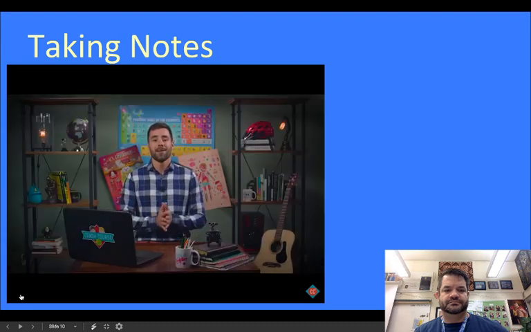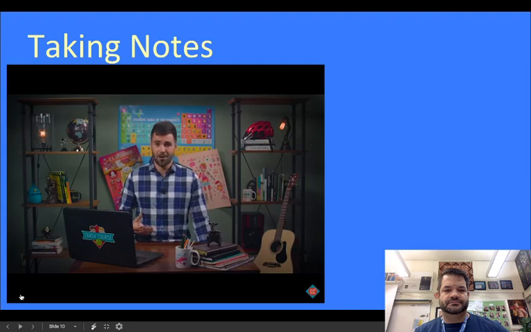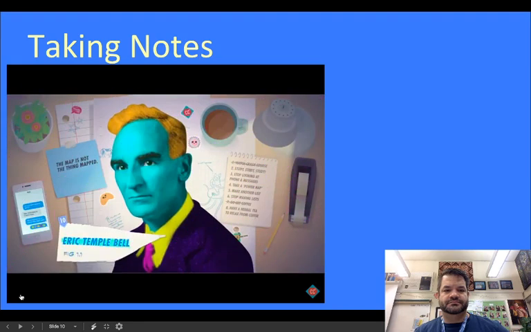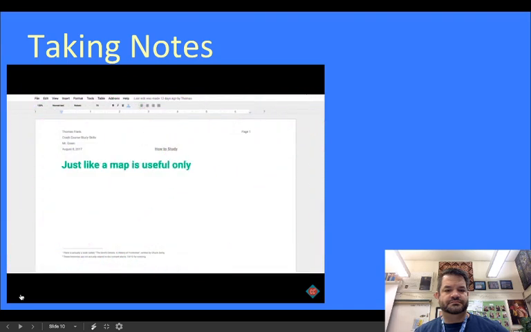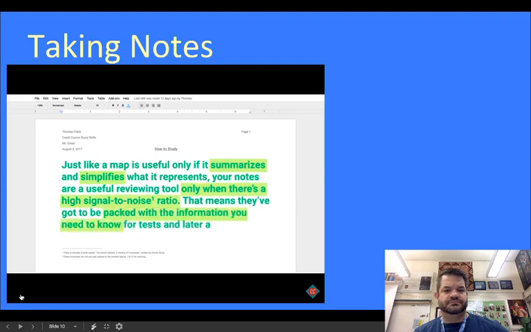Anyway, now that you're prepared and equipped with the right tools, what exactly should you be recording with them? After all, you can't just record everything. As the famous mathematician Eric Temple Bell noted, the map is not the thing mapped. Just like a map is useful only if it summarizes and simplifies what it represents, your notes are a useful reviewing tool only when there's a high signal-to-noise ratio. That means they've got to be packed with the information you need to know for the tests and later application, and devoid of anything that doesn't matter.